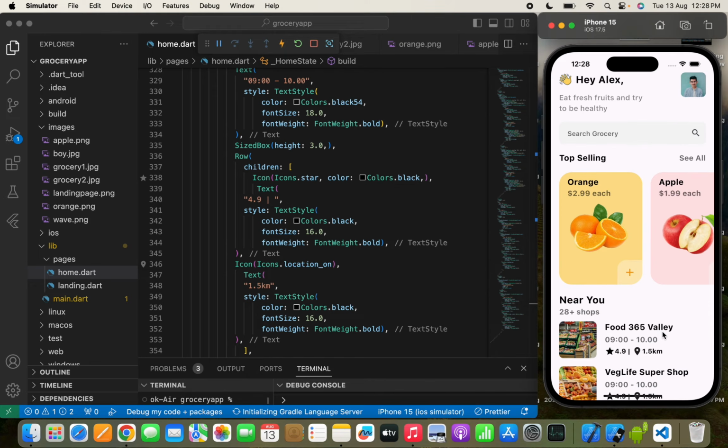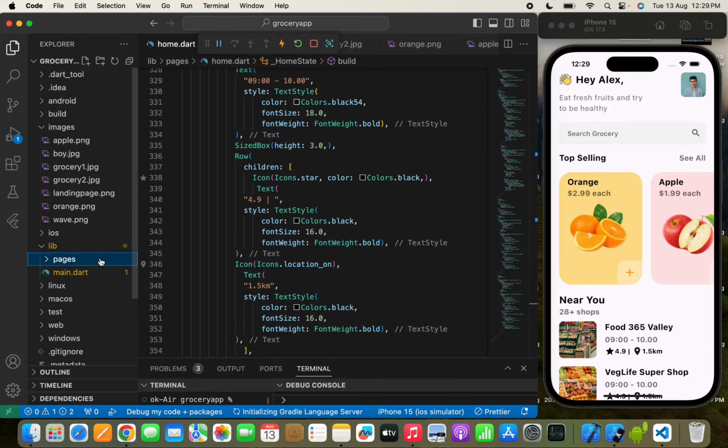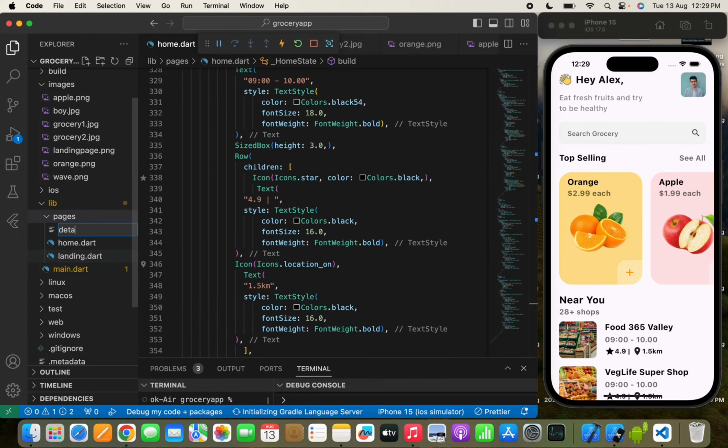So now let's move. For an example, if the user will click to this plus button, I will move the user to a detail page from where they can see the detail about this food item, or you can say a grocery item, price. They can select a quantity and they can add to a cart. So let's move to the pages folder again and we'll create a new file which will be detailpage.dart.